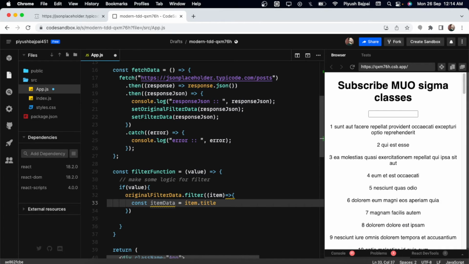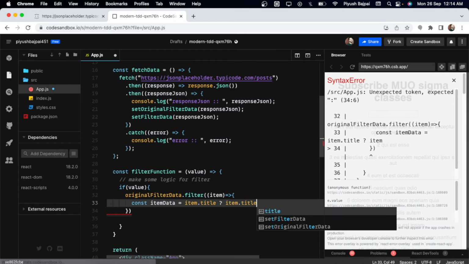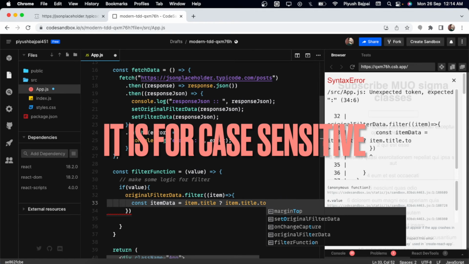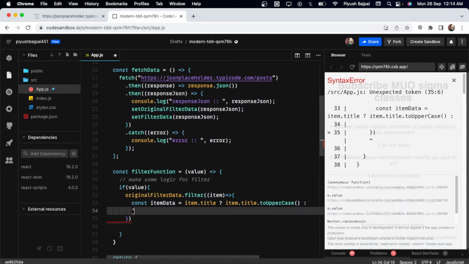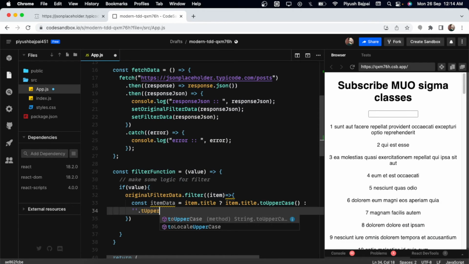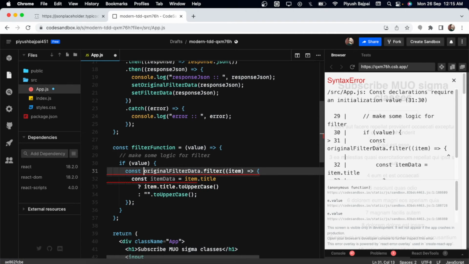If title is there, then it will return item.title.toUpperCase(), or you can use lowercase also, but you have to use one case consistently. Else, an empty string .toUpperCase() again. And when we are performing this on the original filter data, we will be returning something, so you will get some data here that you can call new data.